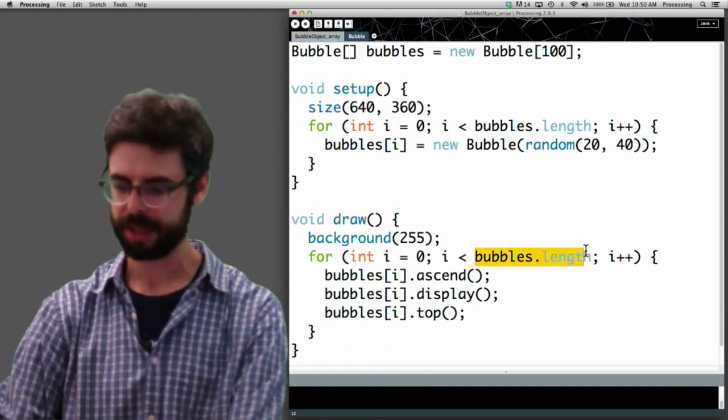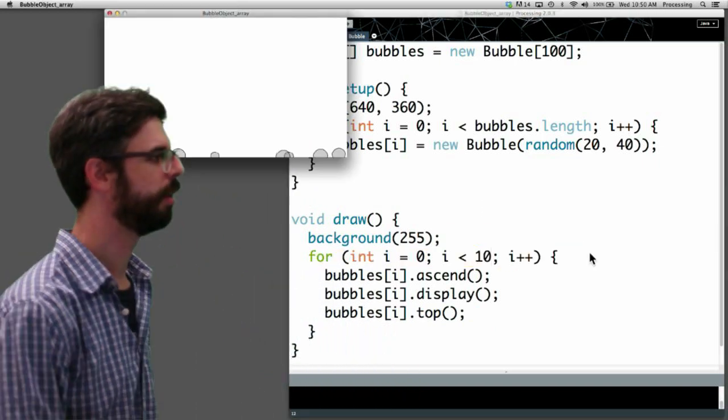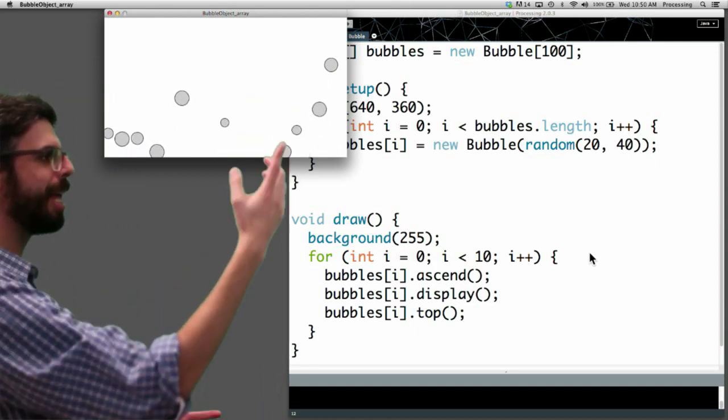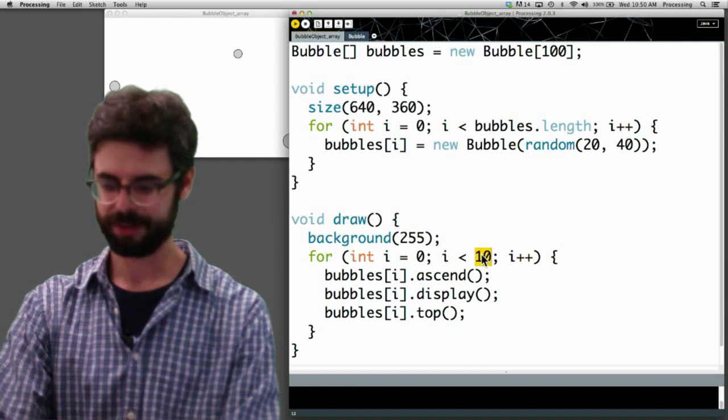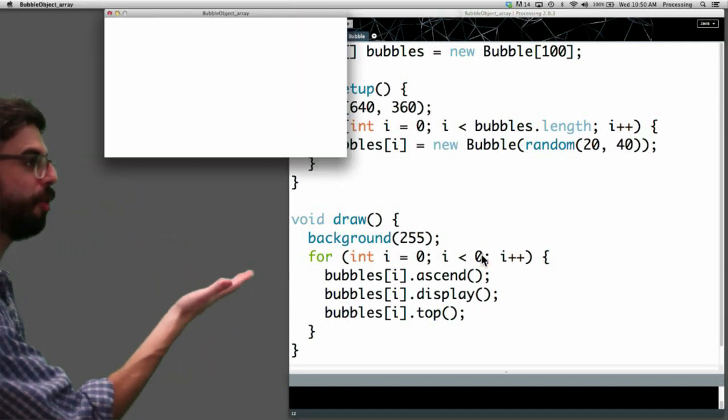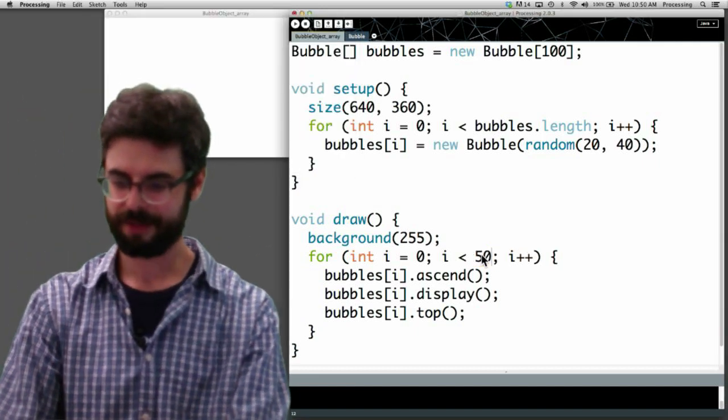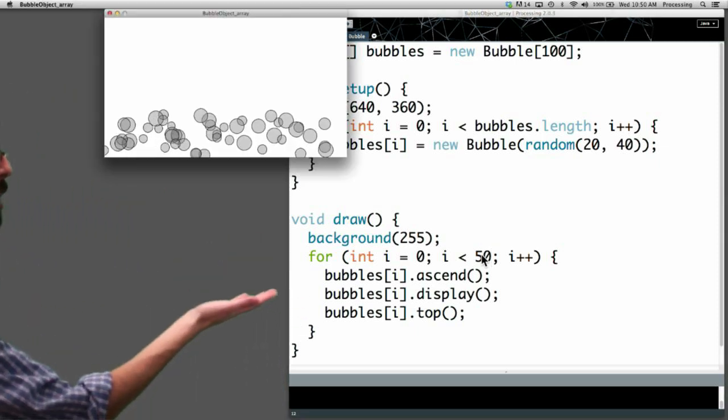What if I just said 10 here? Well, even though there's 100 bubbles in that array, I'm only looping through the first 10, right? If I say 0, how many do I have on the screen? I'm not looping through any of them. If I say 50, what's happening? I only have 50 of them.